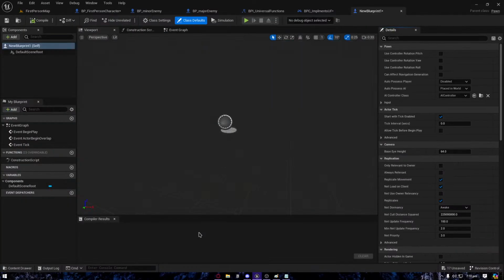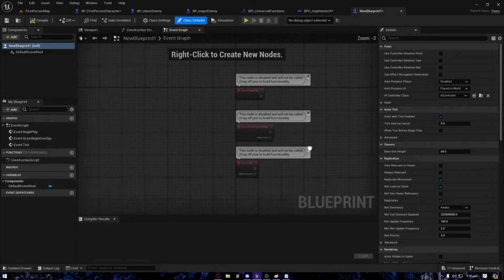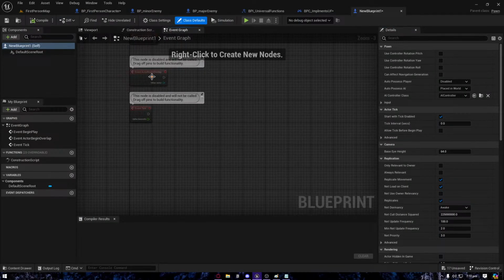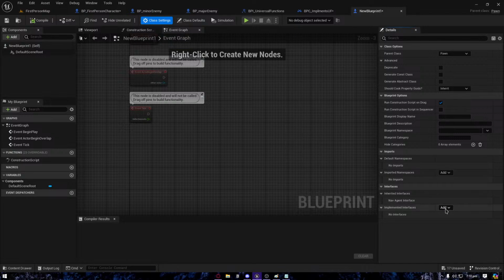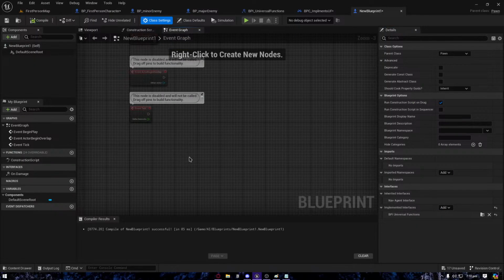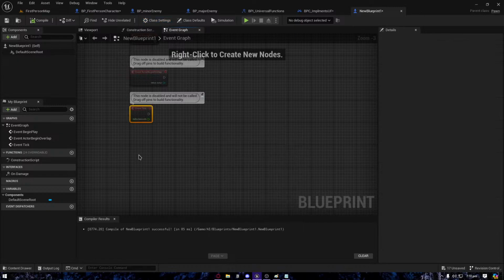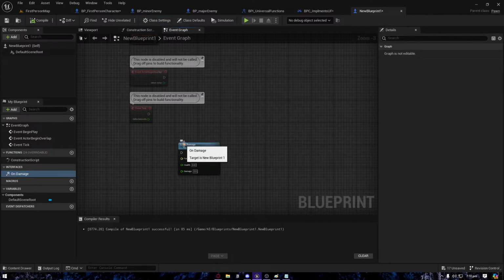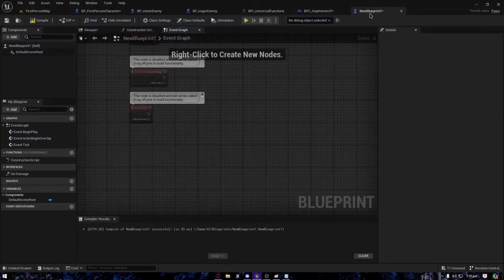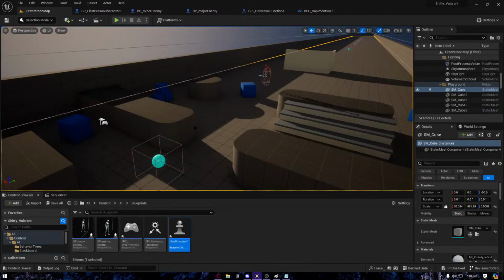Spray pawn. It has a viewport as well. I have reasons to believe it won't work either, but let's see. BPI, universal functions, compile, event on damage. Nope. Oh. Interesting. So I guess it was there the entire time, wasn't it?